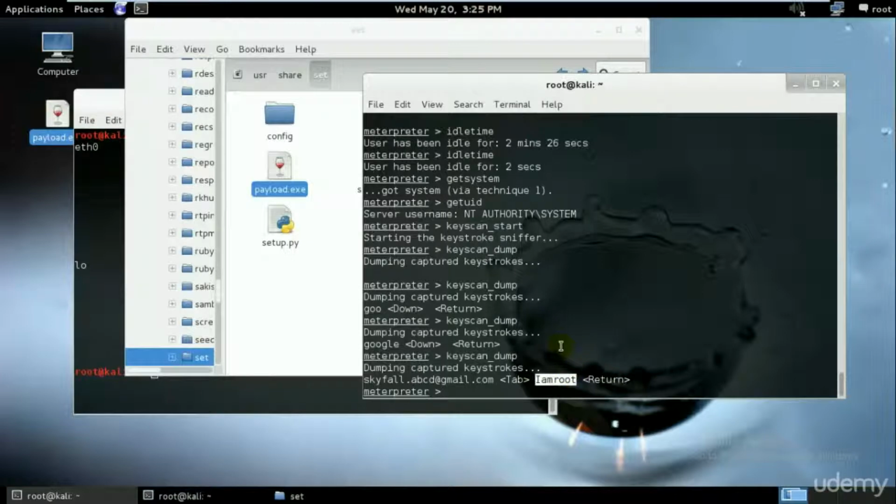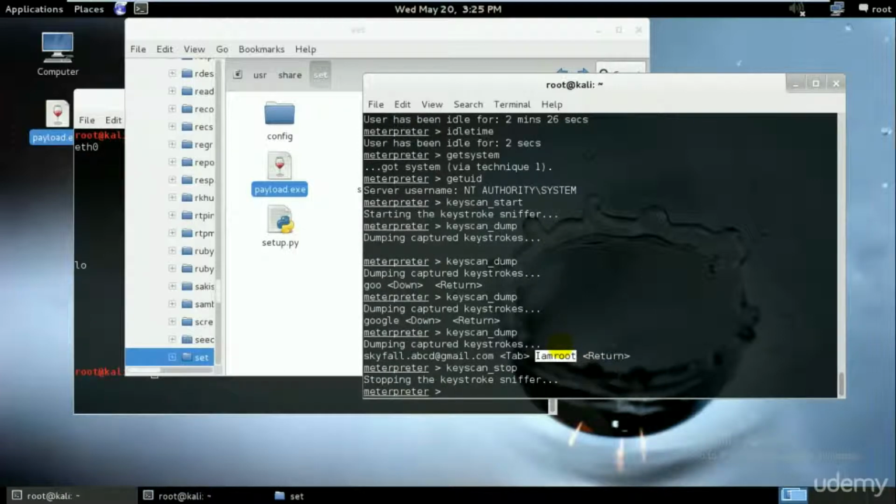So in this way you can gather keystrokes of any person that you want, and if you want to stop, you can just type keyscan underscore stop, and it will stop. The key sniffer will be stopped.